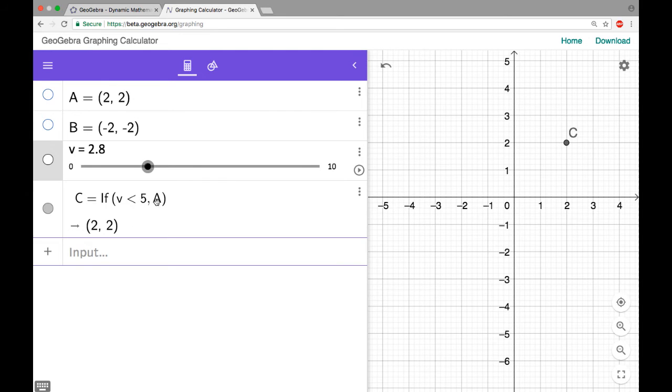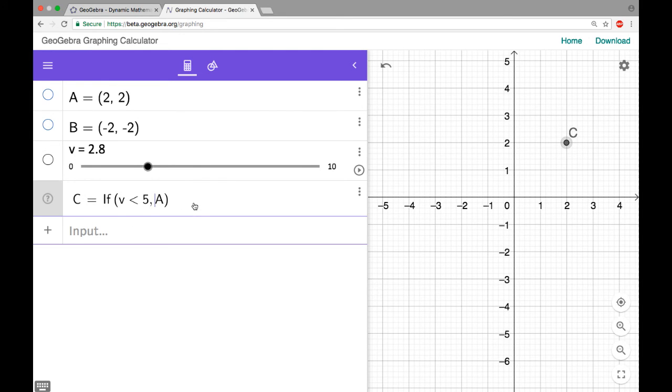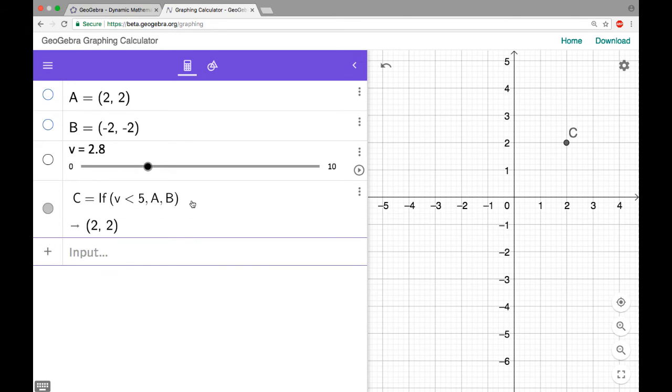So let's say that instead of just disappearing when V is suddenly 5 or greater, let's make it just go to the position B. So this is if V is less than 5, the point is just going to sit at (2, 2), which is the location of A. Otherwise, so as soon as it's greater than 5, it's going to sit at position B. So I hit enter, and now as long as I'm less than 5, it's at (2, 2), which is the position A. And as soon as I get to 5, it bounces to position B, which is (-2, -2). Okay, so that's a little bit of control.